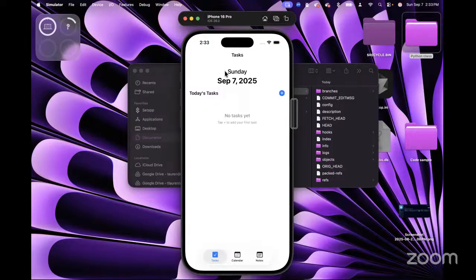Oh, here we go. Is it loading still? Here we go. Sleep slash wake button. Tab bar group, toolbar group. Tab bar group. Toolbar group. Tab plus to add your first task text.